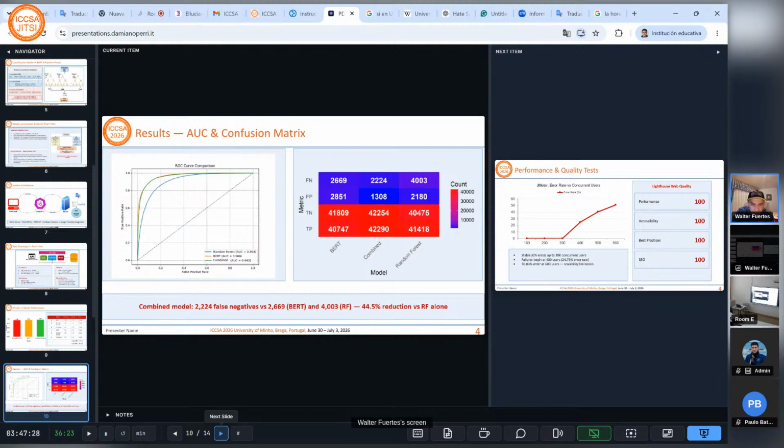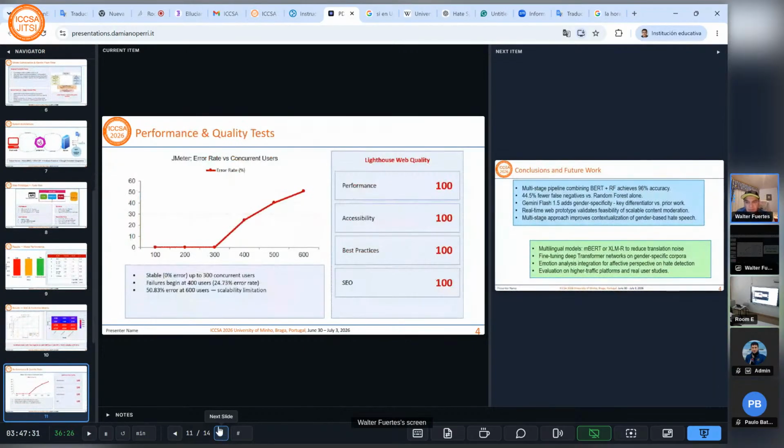The last slide of the presentation covers the performance and quality tests. Finally, this slide presents the performance and quality evaluation of the proposed web prototype. On the left, the JMeter load test shows that the system maintains a 0% error rate with up to 300 concurrent users, demonstrating stable operation under moderate workloads.